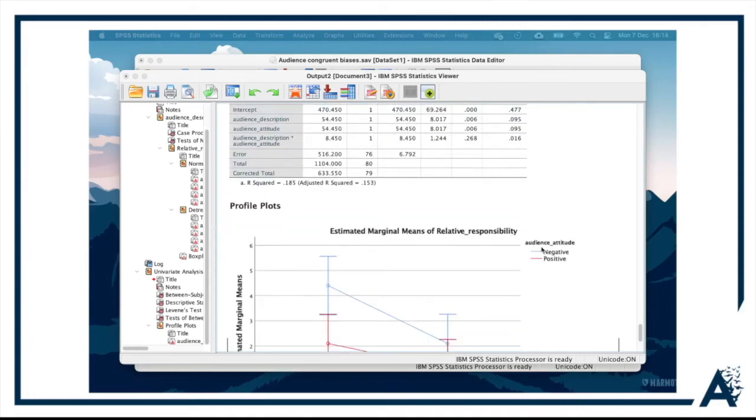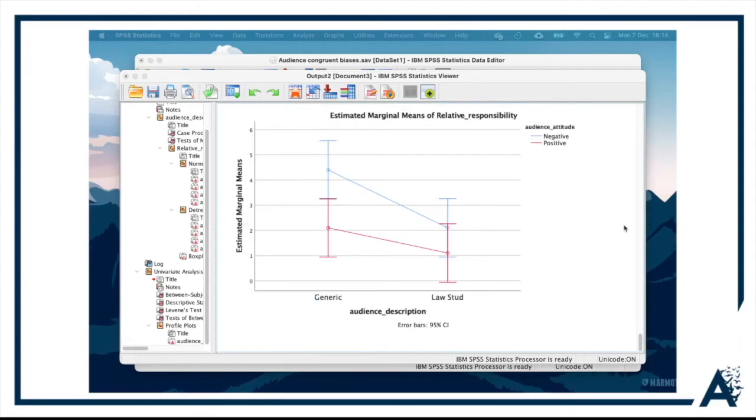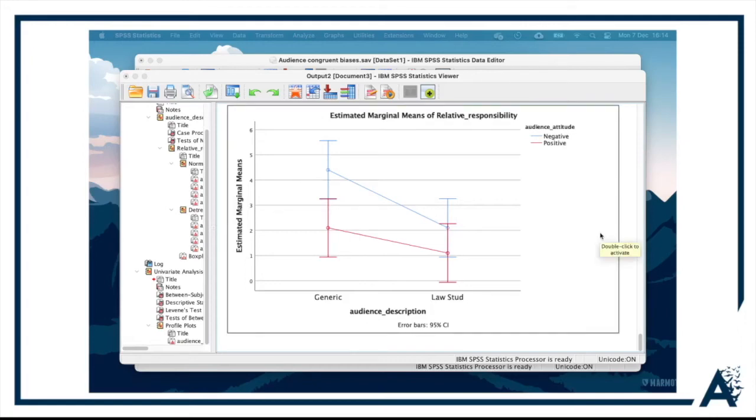We also have the plot, which we can tidy up. This shows us the mean rating for each group, split by the audience description on the x-axis and the audience attitude as separate lines. We can tidy this up, put it in a report, and it will help to communicate our results to the reader, making sure that we highlight that the error bars represent the 95% confidence interval.